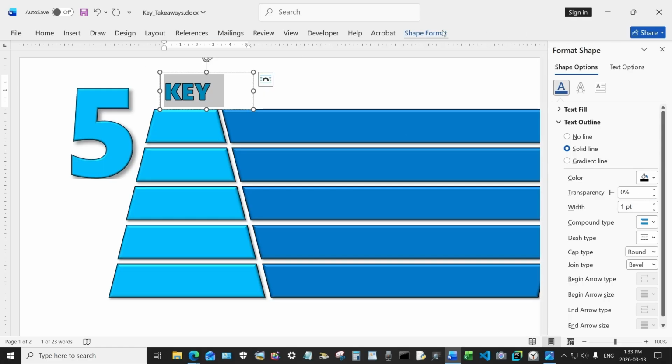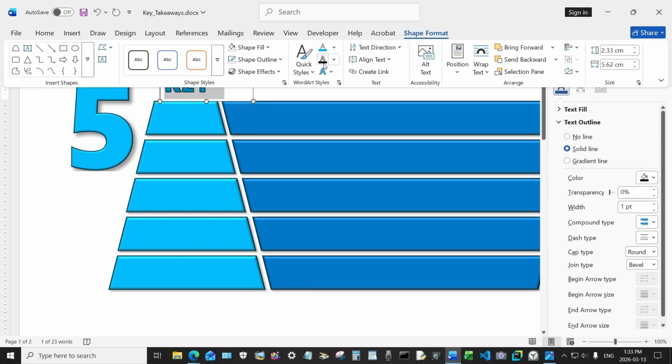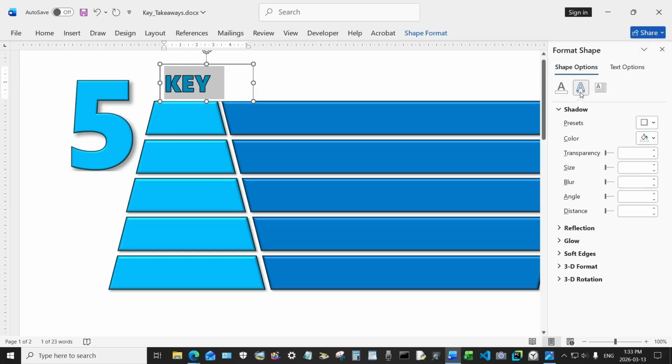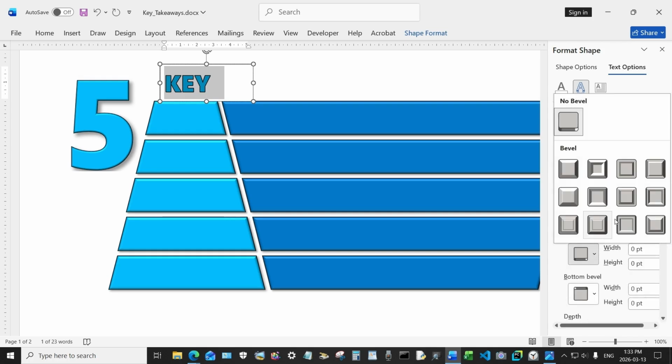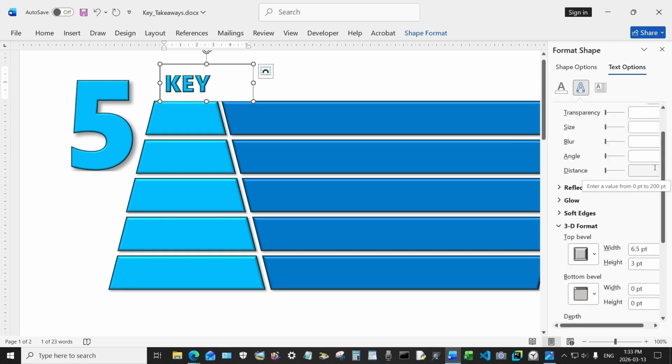Or else you can work up here using these ones here. Doesn't matter. Now I'm going to go here to the second one, text options, second icon, and then 3D format, bevel, choose this one here. And it might be a little bit different than what I had before, but that's okay.